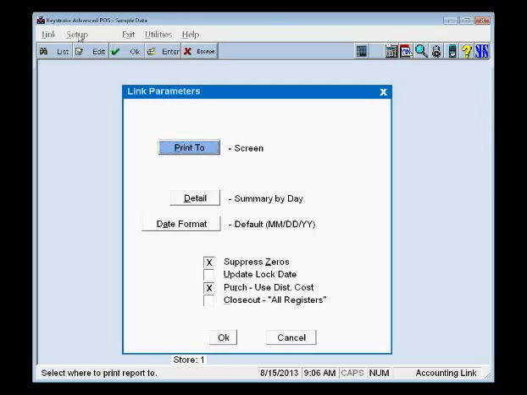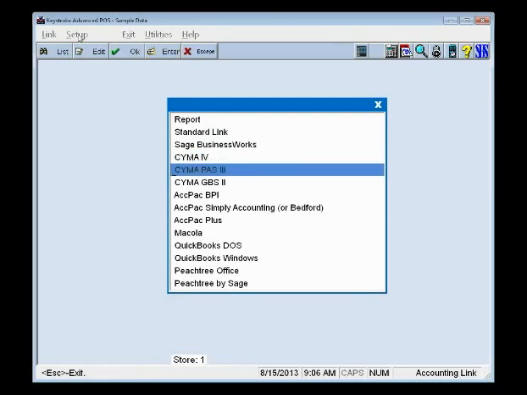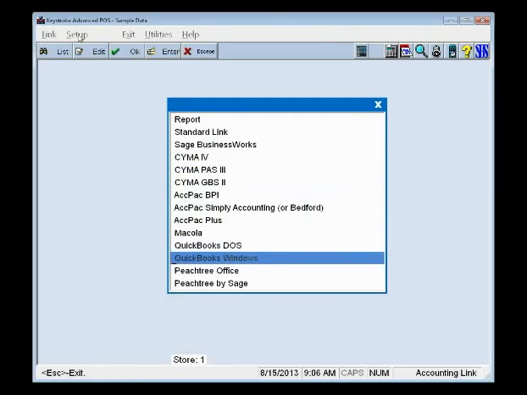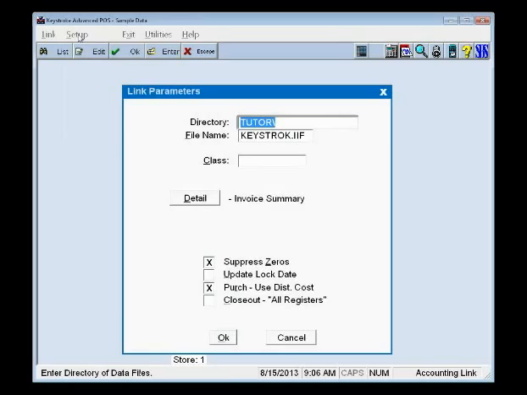And then you have some parameters. This will be different. If I say link to QuickBooks for Windows here, I'll just move down the list. When I select parameters, it's going to ask me where my data directory is. Well, actually, it's the directory where I am posting this file to. The file name, Keystroke IIF, that's that Intuit import format.